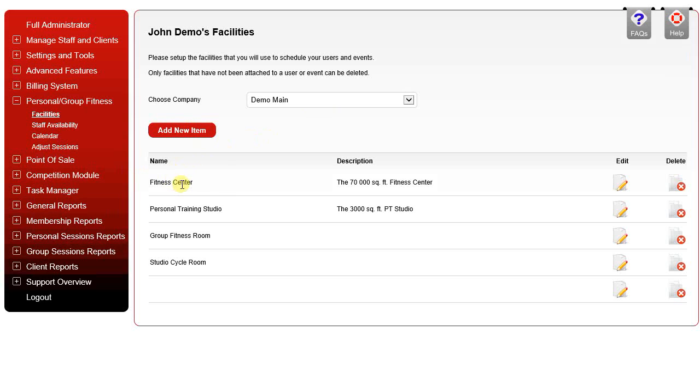So here, if you have a fitness center, as well as a personal training studio, a group fitness room, and a studio cycle room, you can create each as separate facilities that can then all be booked separately on the calendar.